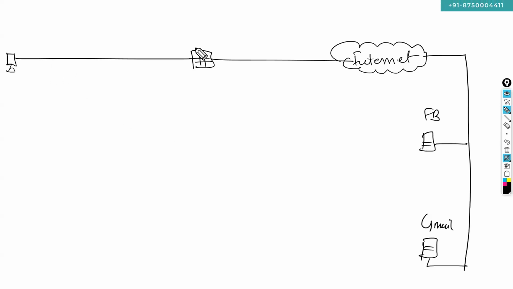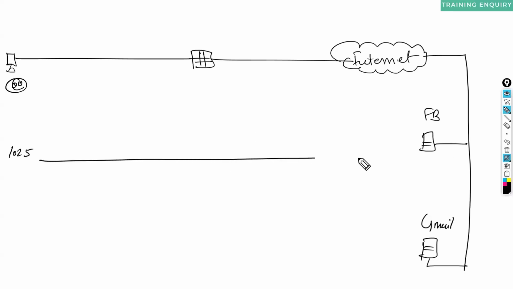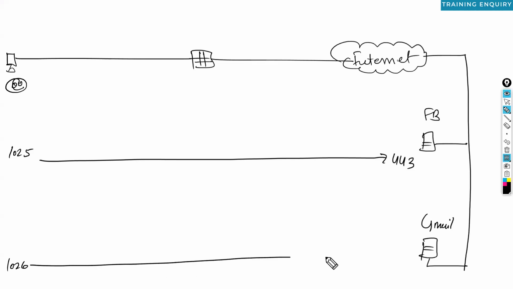At the firewall, we have configured a policy like this: anyone can access the internet. Now, the user which is in my LAN will be able to access Facebook using a dynamic port. It will hit the server port number 443. Then it will hit port number 443 of Facebook and Gmail.